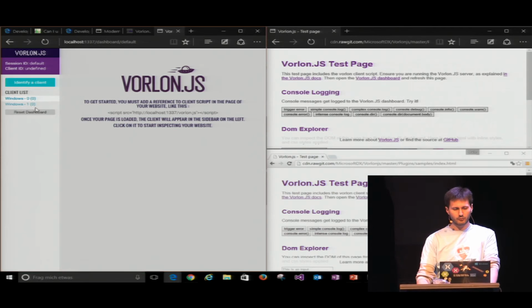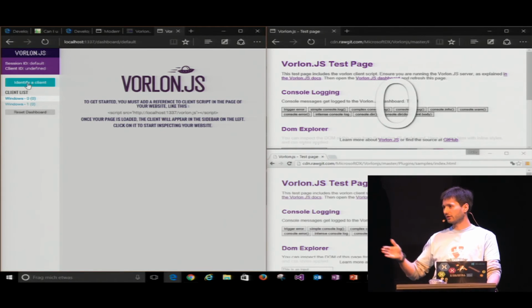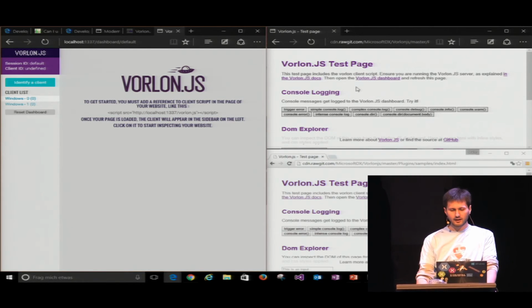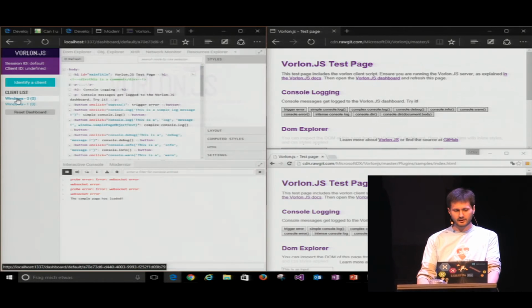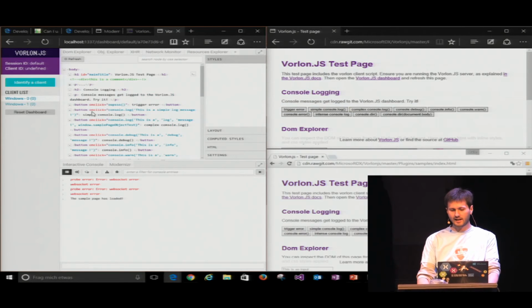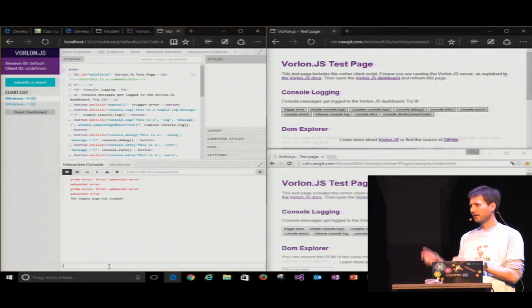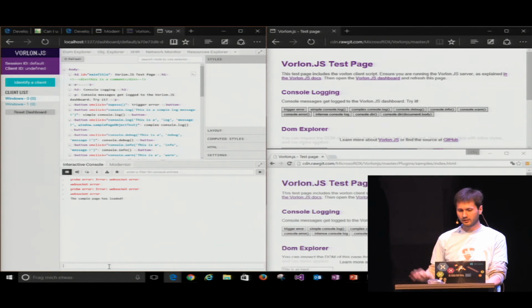And what we can do now is, for example, identify the clients. So we've got a WebSocket connection between the server and the clients. And once we've identified them, we can start debugging on those different client machines. We can open one of the client machines and get remote access to the DOM tree. We can browse the DOM tree. We get the highlighting. We can see this on the top right here. And we can even open an interactive JavaScript console. So this console is actually executed in the context of the browser which is running the client page.